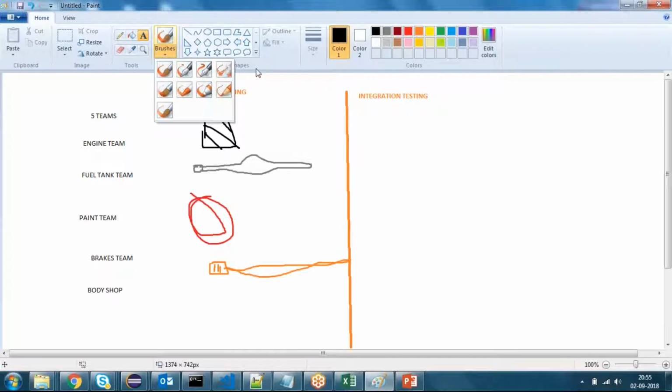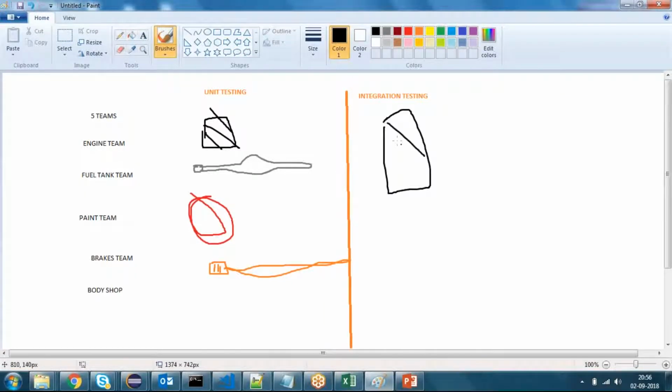They will combine this engine with this particular fuel tank and check whether it is working properly or not. They will show it to you. So in integration testing, they will integrate this engine with this fuel tank and test it. And they will then assemble it with the paint team, put a brake on this engine, and test it. So the integration between two or different units is called integration testing.